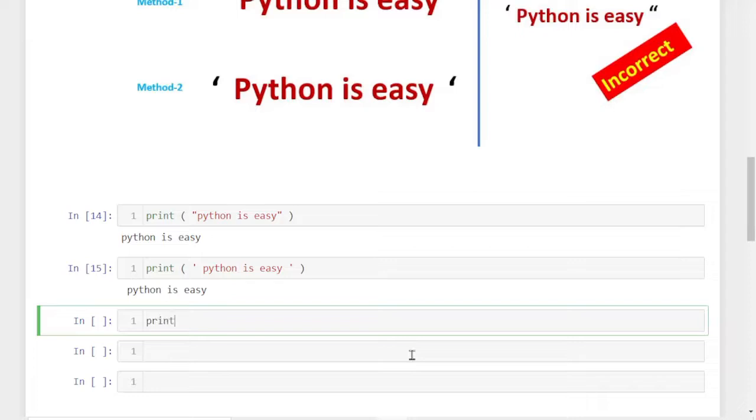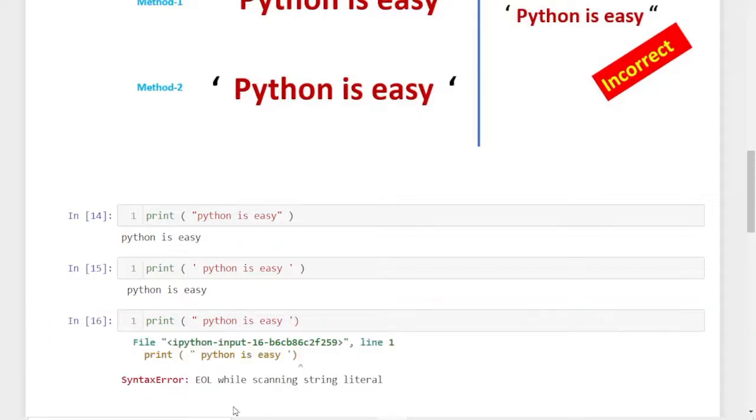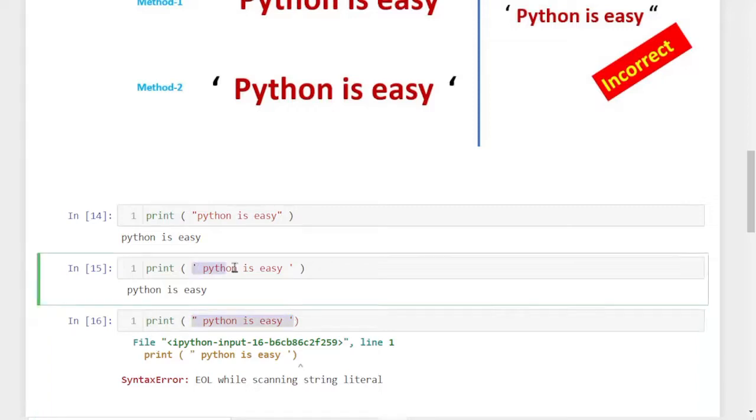Again print, open the parenthesis, start with a double quote and type Python is easy, end with a single quote. Now let's see what output it gives. If I run this code, it will give an error. That means the combination will not work. So always use a single quote pair or a double quote pair to represent a string.